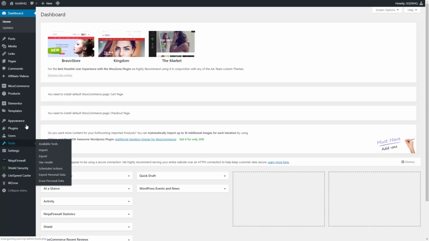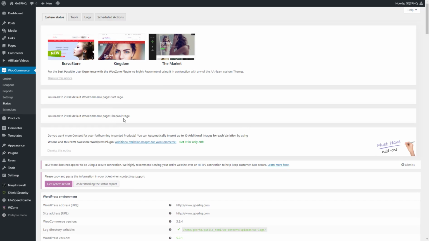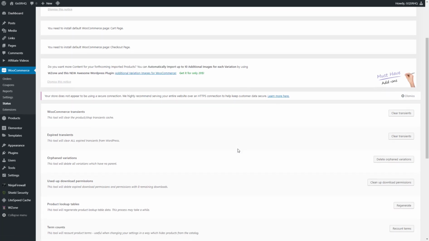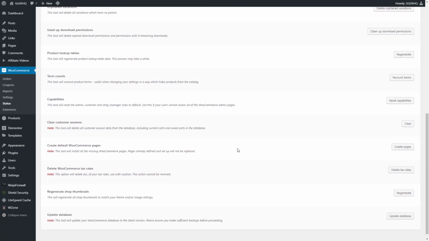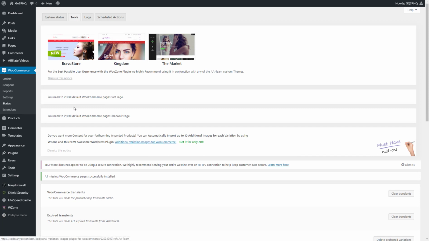Go to WooCommerce, click on Status. Okay, at the top click on Tools, and go down to Pages, say Create default pages, click on Create pages, and that's it, we're done.